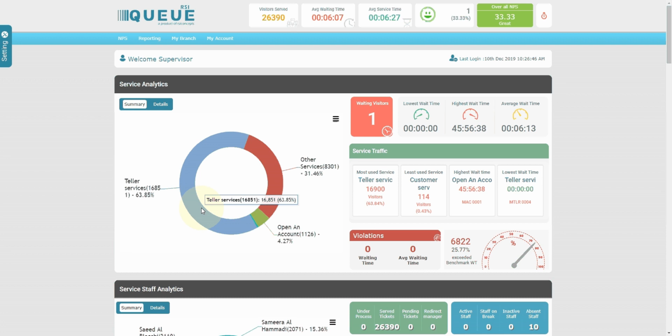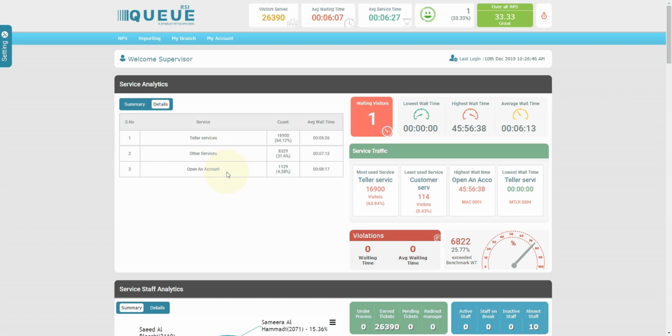It's showing us 63.85%, and the figure is 16,851 tickets served for teller services. The next most used service is other services, that's 31.46%, and then we have open an account service, that's 4.27%. I can click and get to see these details again. The highest used service is teller services, that's 16,900, then other services, and open an account. It's the same figures.